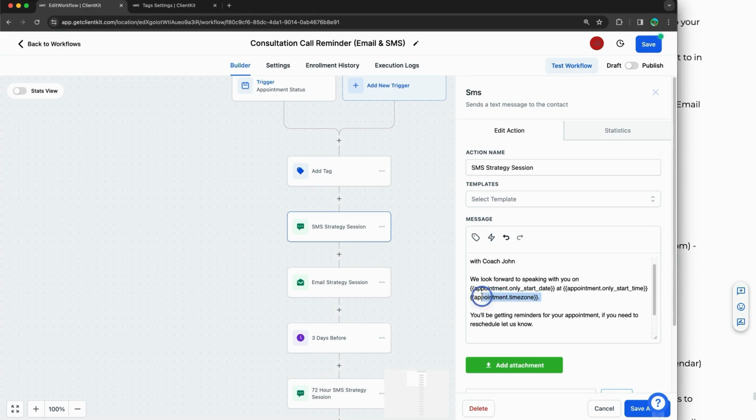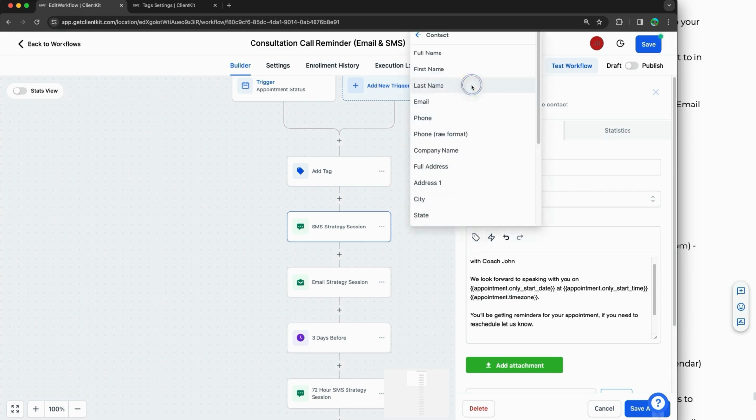But again, this is a pro tip that we found, because a long time ago we never used to include time zone. And then when we were working with people in different time zones, they would ask us, hey, what time zone is this in? So that has been extremely beneficial. So there's appointment time zone, and then there's also a custom value for contact time zone.